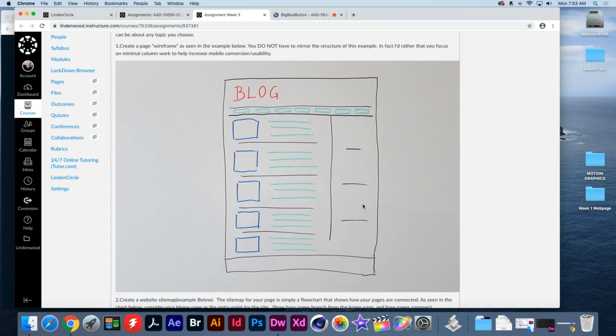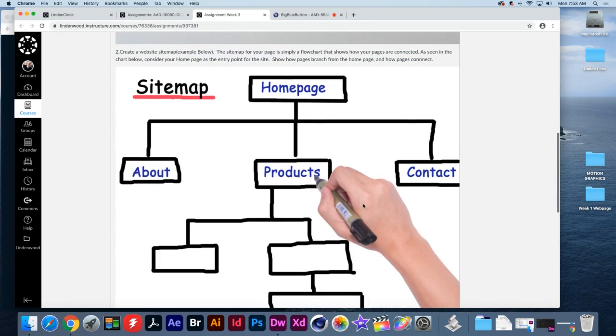Just depends. The next stage, or this could be the first stage depending on how you approach this, it doesn't really matter what order you do these in, is a sitemap. A sitemap is a simple flow chart. I just want to see how your site fits together. You land on the home page. From the home page, it branches out to these pages, which you can all get to from the home page. It's a simple flow chart.